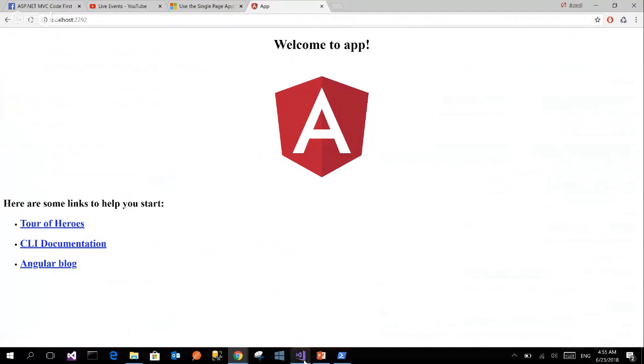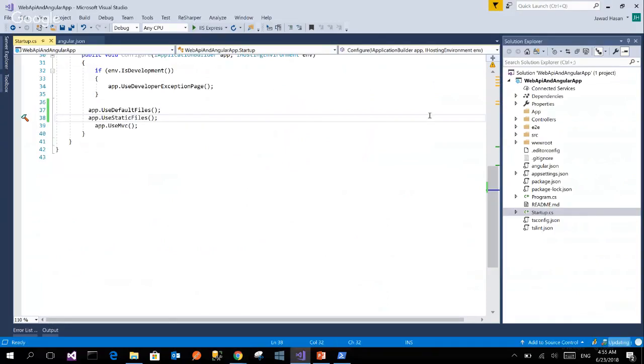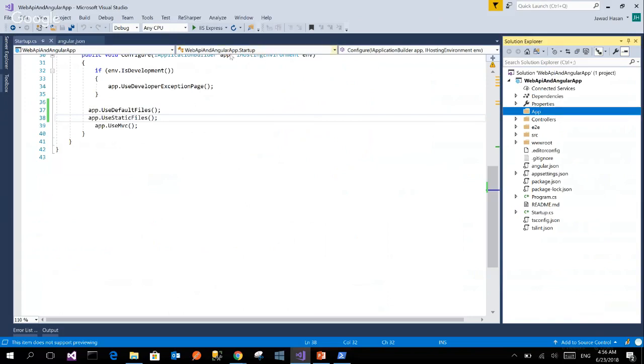So there are a couple of enhancements we can do to this process, and definitely we will look into those in our next video. But for now, I think we'll conclude it. The important takeaway is that now our Angular app and our web API are in one project. You are free to delete this app folder because it's no longer required.